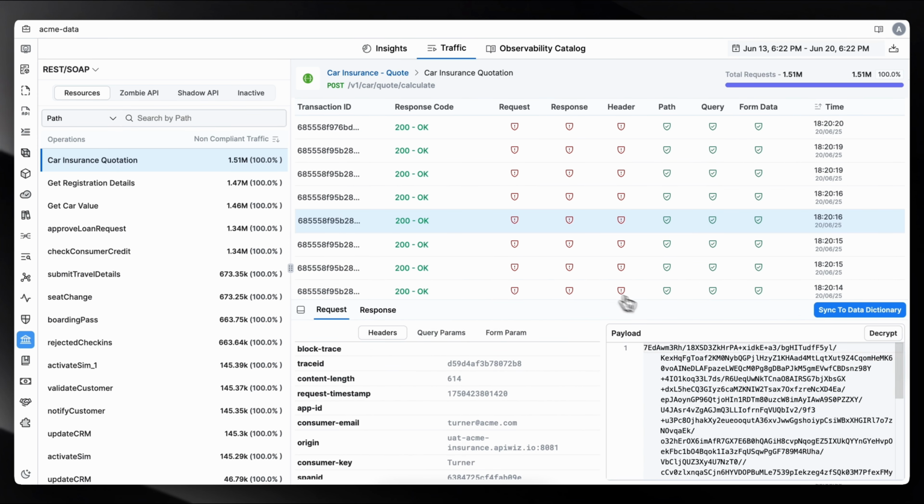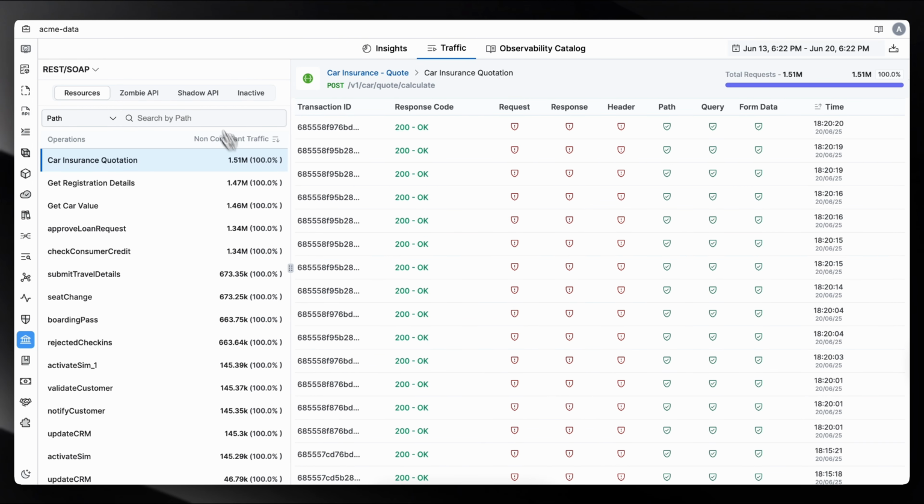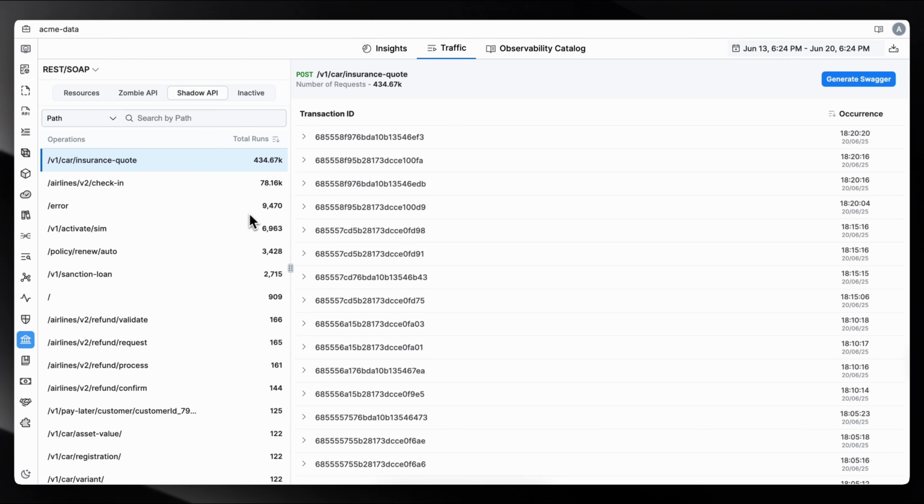When you open a transaction, you also get a button called sync to data dictionary. We'll dive deeper into it in the next video when we talk about how to generate an API specification from a shadow API. So that's it for this video.